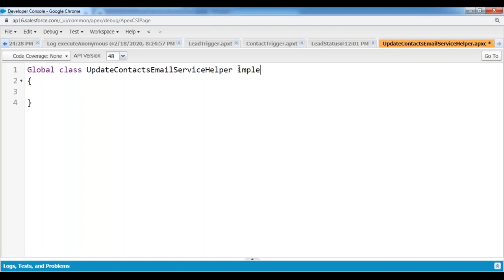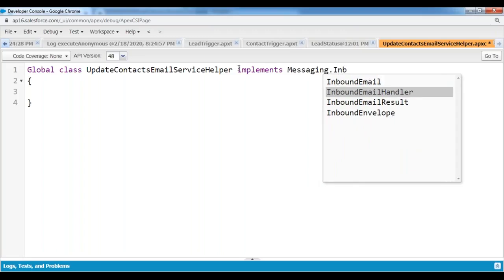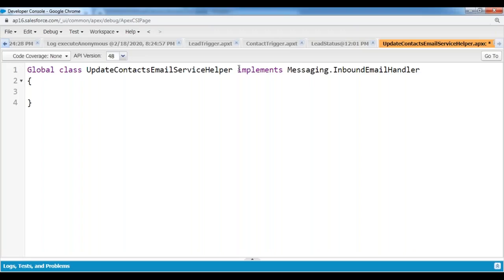Then I want to implement this class with an interface called Messaging.InboundEmailHandler. Whenever I use any interface inside my class, I'm indicating to the Apex compiler that I'm taking responsibility for providing the implementation for the interface's methods. If it has any methods, I must provide the implementation for them.